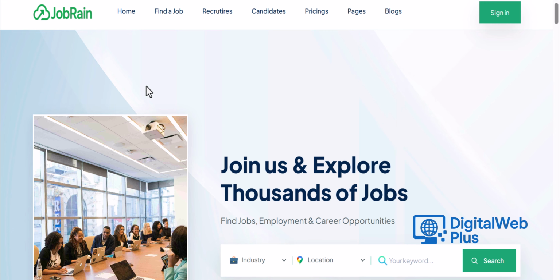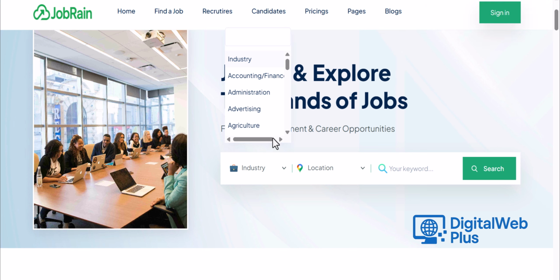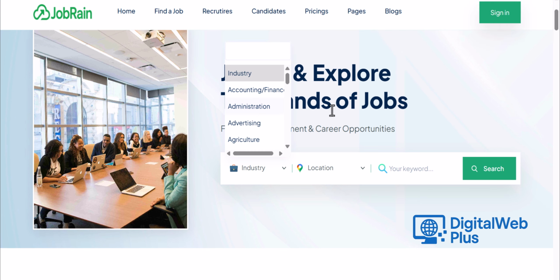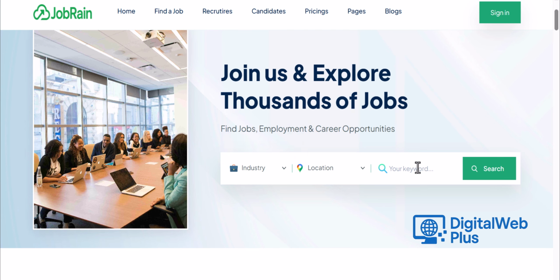On the website, you can see it has a home, find job, the recruiters, the candidate, the pricing, the pages, and the blog. Now we are on the home. On the home, you can see how simple it is. Now this is the industry. The industries will be added by the admin. The location as well will be added by the admin.